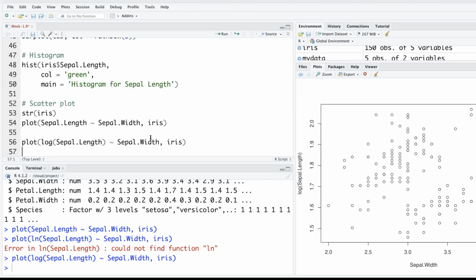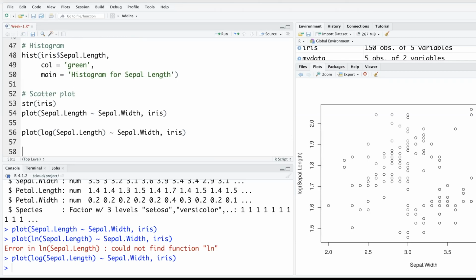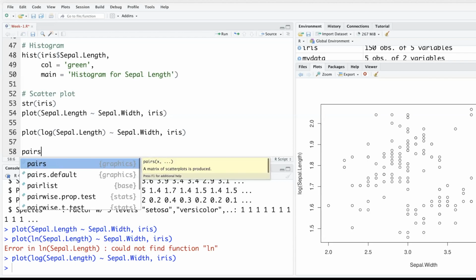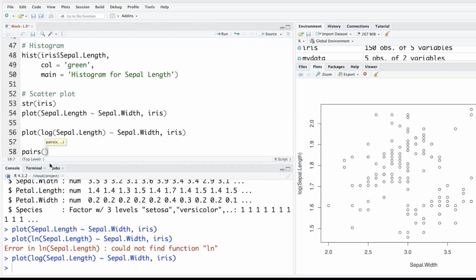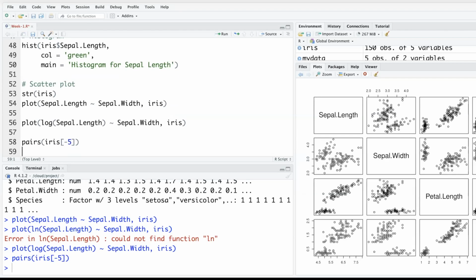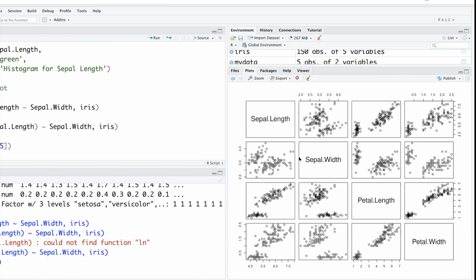In this data, we have four numeric variables. You can use a function called pairs, a matrix of scatter plots. So instead of doing scatter plots one by one, you can do them at once. But then within iris, we cannot do a scatter plot for a species variable because that's a factor. So what we can say is do a square bracket, and I can say I don't want the fifth variable. So I can say -5, remove fifth column and do a pairs plot.